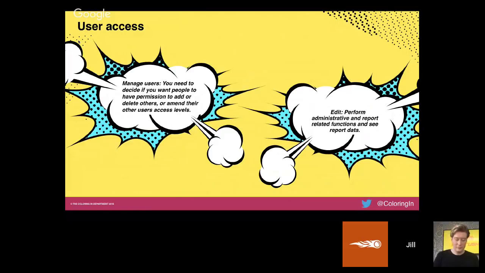You then have edit. Edit means that I can't give the power to anybody, but I can create a window, I can create a view, and I can see all the data and report on it. So some people don't need to have full access.